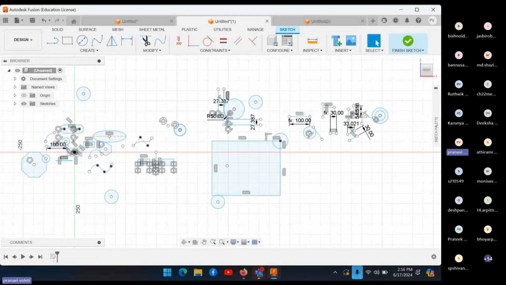So now Diksha will continue with the 3D part of Fusion. Okay, so I request you all to try it along with us so that in case you're facing any trouble, you can ask us.